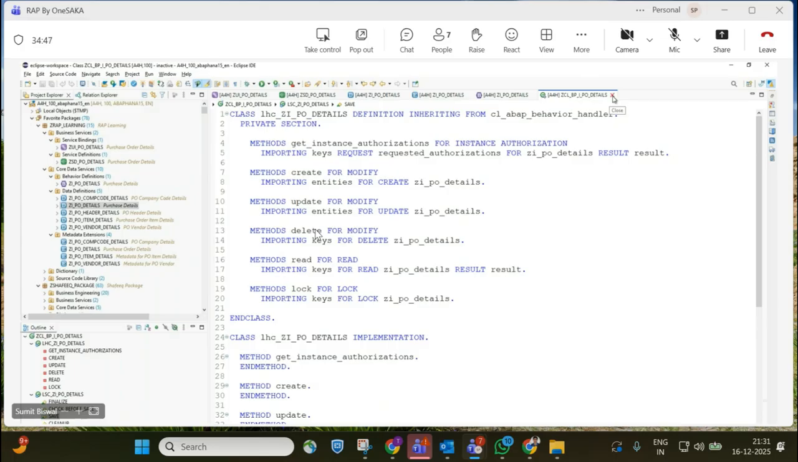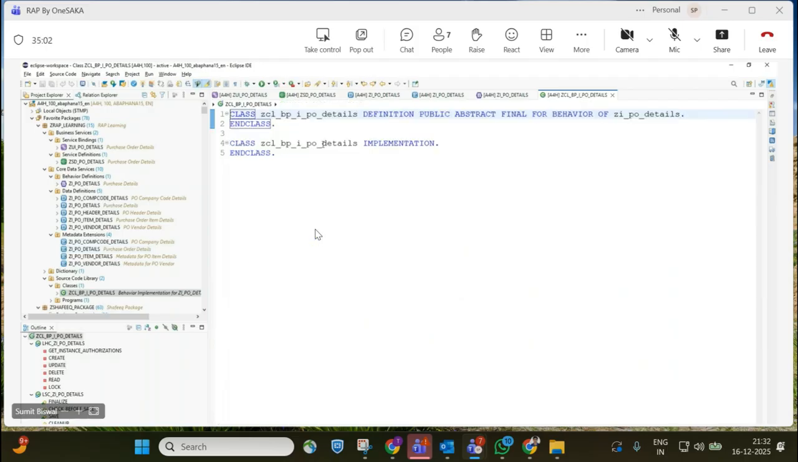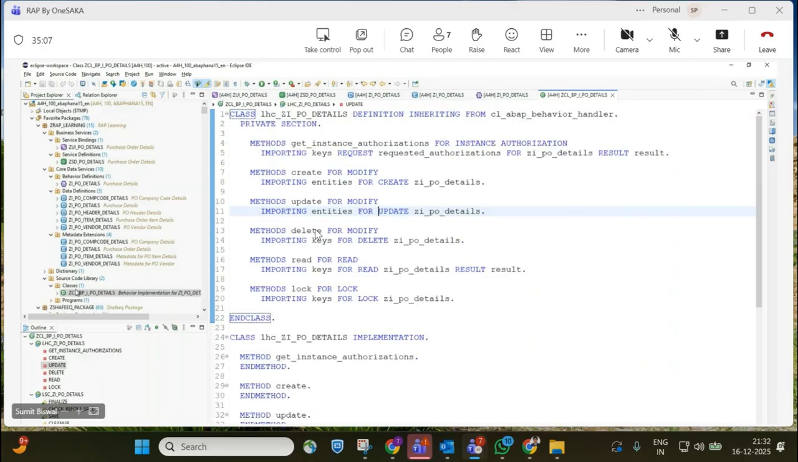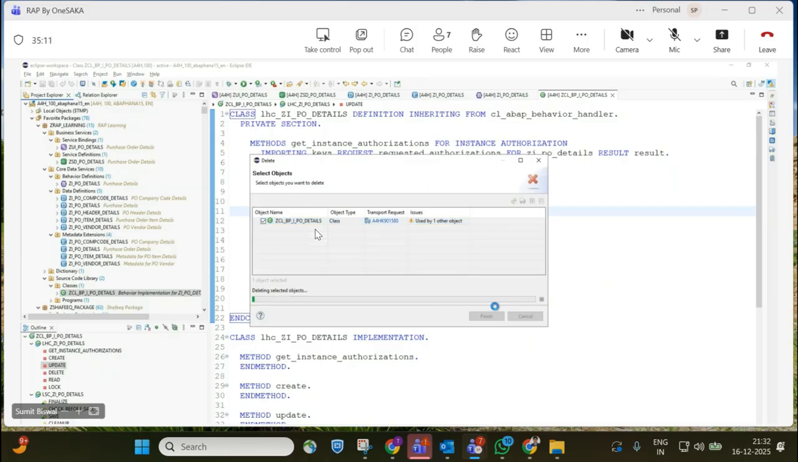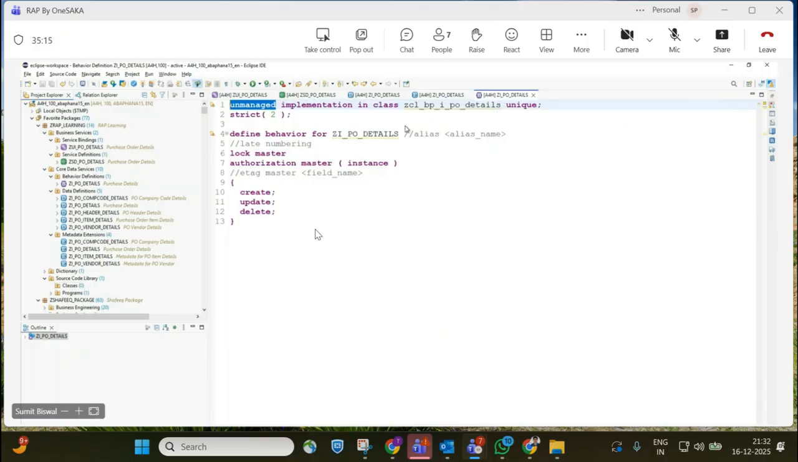Now let me delete this class again. Why will I delete this? I will show you. Activate this. In my primary global class, I don't have any method. Everything will be in a local class. Okay, let me delete this. Finish.